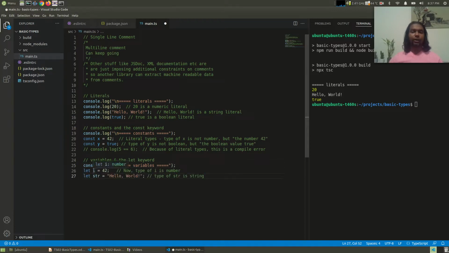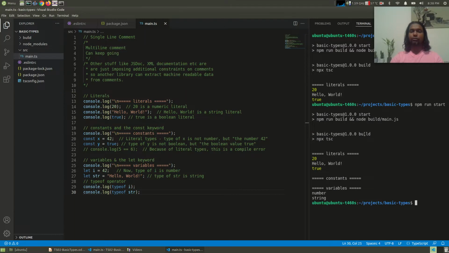Here, the type of i becomes number and the type of str becomes string because we use the let keyword to define a variable. TypeScript also has the typeof operator to identify the type of a given variable. So we can see that i is number and str is string using the typeof operator.